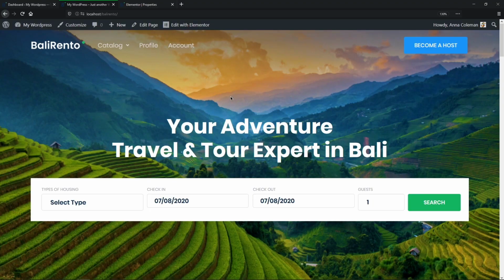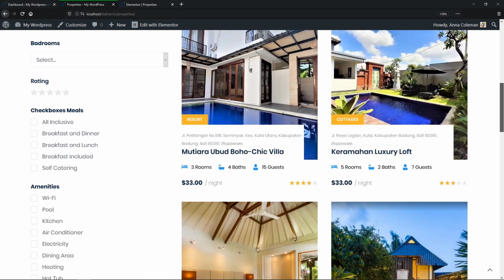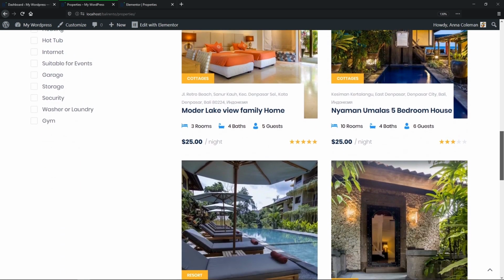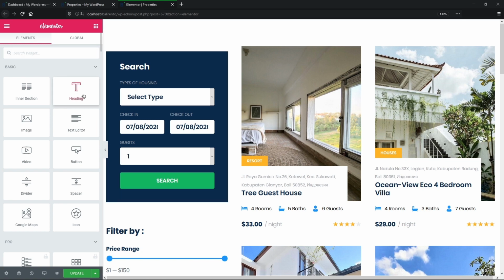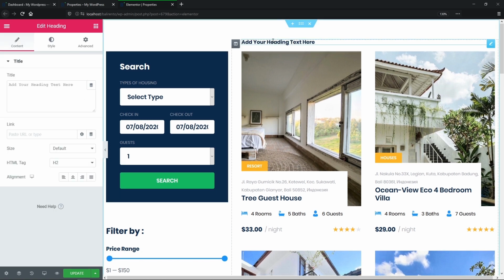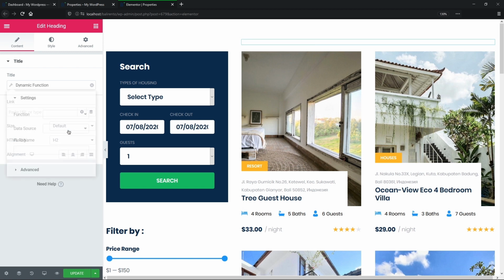Let's imagine that I have a page with the listing of available properties for rent. And I would like to let my visitors know the starting price for the properties. For that, I'll have to do the following. Drag and drop the heading widget on top of the listing grid, click on the Dynamic Tags option and choose Dynamic Function. In the settings, select the minimum value.